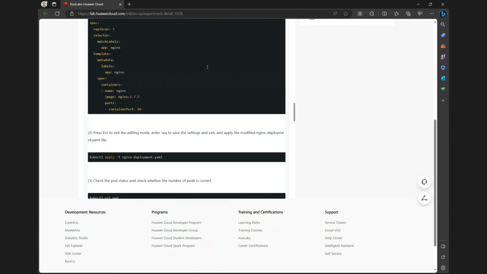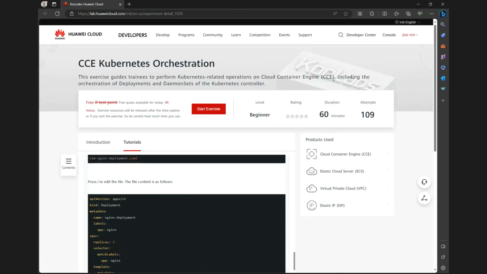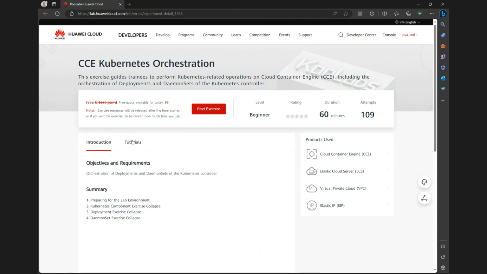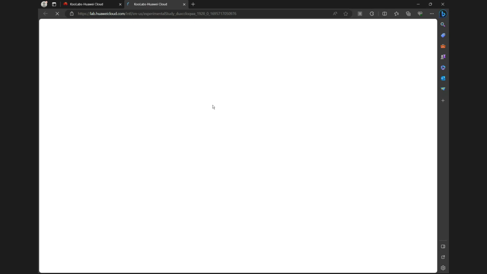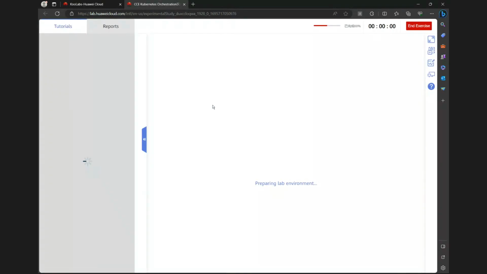So now, how to try this exercise. It's very simple. Once you get into this page, you can see here there's a start exercise button. What you need to do is just click onto it, and then it will bring you to the sandbox environment.